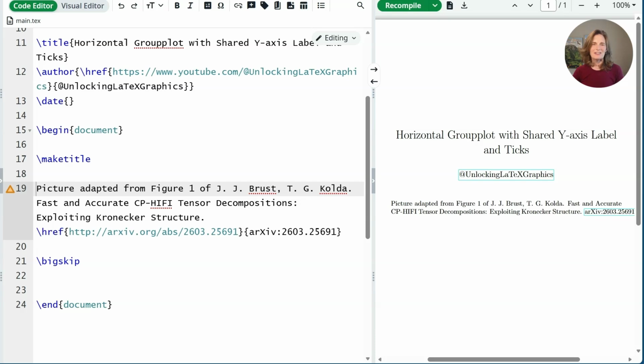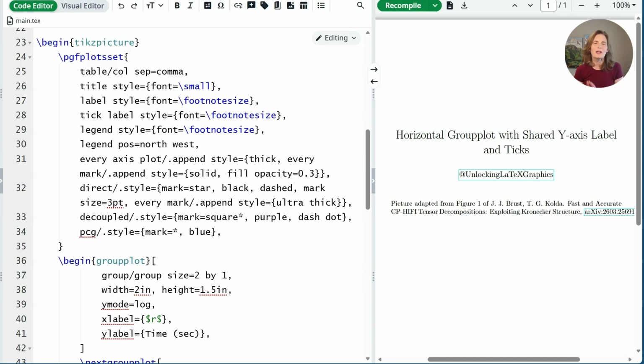Inside the document, I have a citation to my own paper from which the figure is adapted. I'll link the paper in the show notes. Our starting point is a group plot that I've already pasted here.